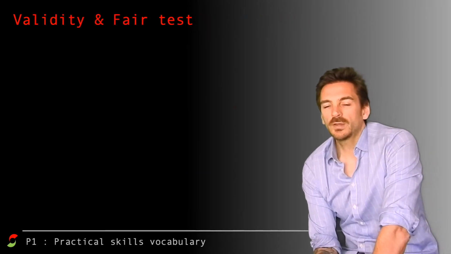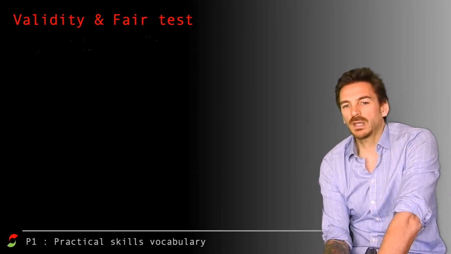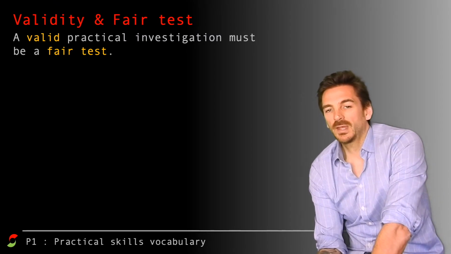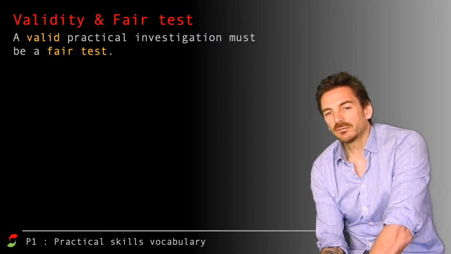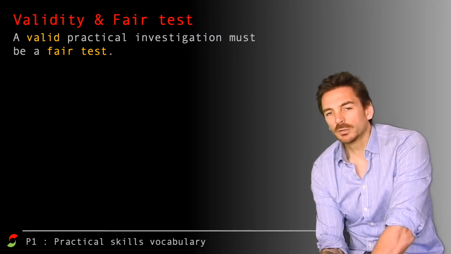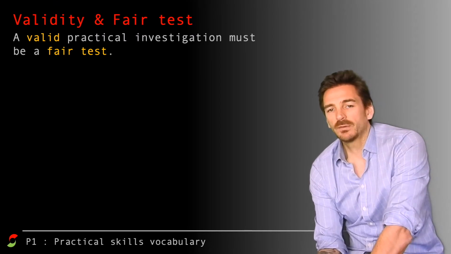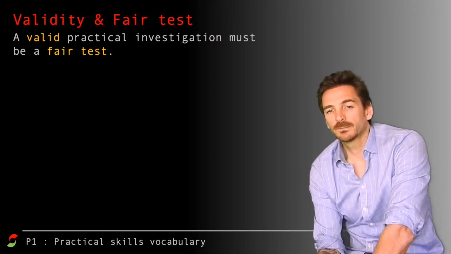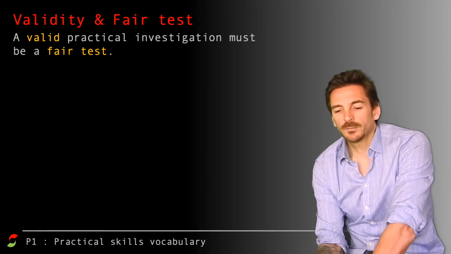So let's have a look at validity and fair test. Whenever we do a practical investigation, it's got to be valid, and if it's valid, it's a fair test. But don't use the term fair test as a blanket statement. Examiners don't like it. For instance, you might be asked why they have kept something as a control variable. You can't say to make it a fair test. You have to explain your understanding of that. Hopefully this bit will help you understand.